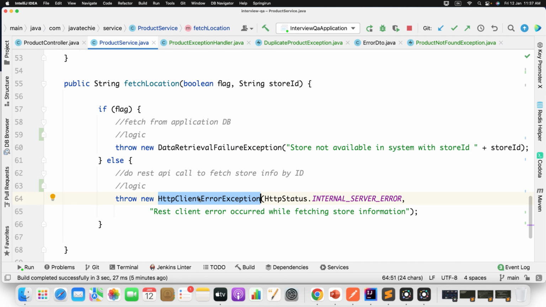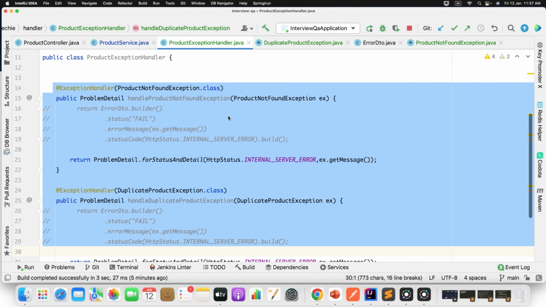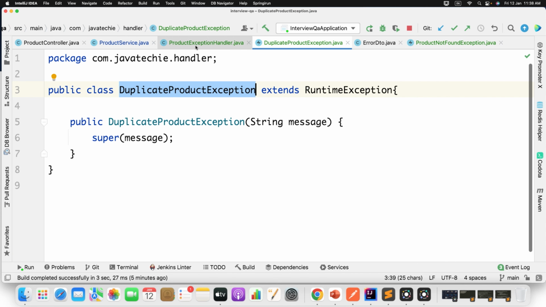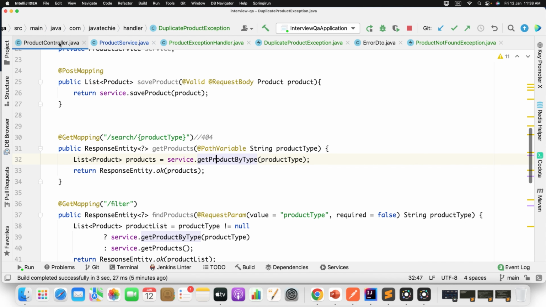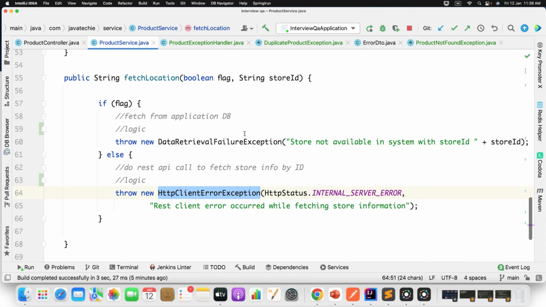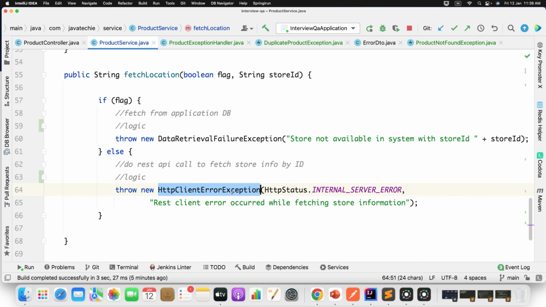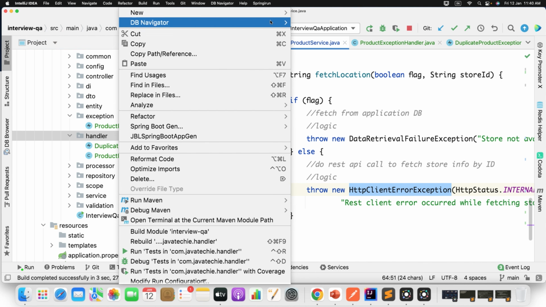Now, with the approach that we understood before, do I need to write two different handlers for this retrieval failure exception and HTTP client error exception, like the way we have defined here for product not found and duplicate product exception? No, not at all. That is the reason I am trying to cover this particular use case. So if you go to the service, these are the two different types of exception. To avoid that, I need to suppress these two different types of exception with my custom exception.